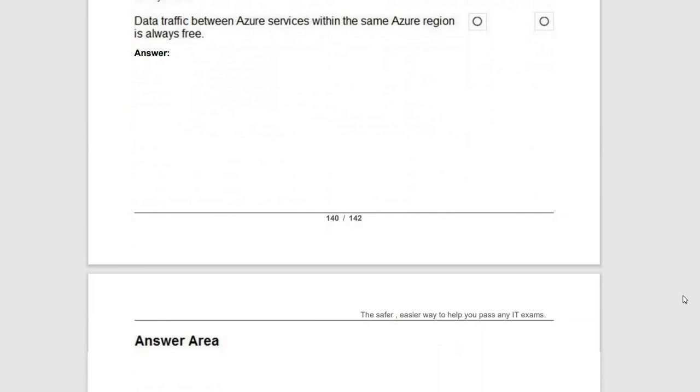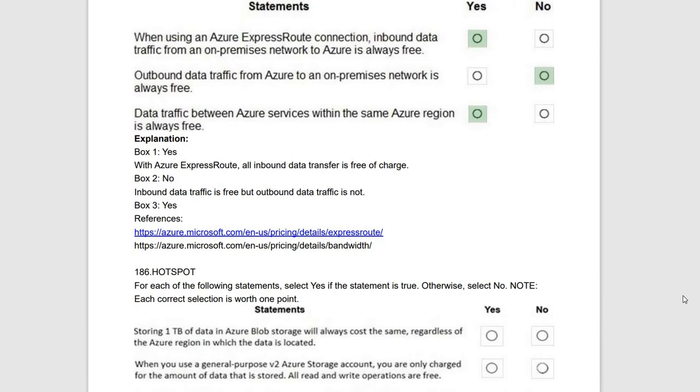Next, you'll have yes or no type of questions only. When you are using an Azure ExpressRoute connection, inbound data traffic from the on-premises network to Azure is always free. Yes. Outbound data traffic from Azure to the on-premises network is always free. No. The data traffic between Azure services within the same region is always free. Yes. So pause this video and read the explanation.